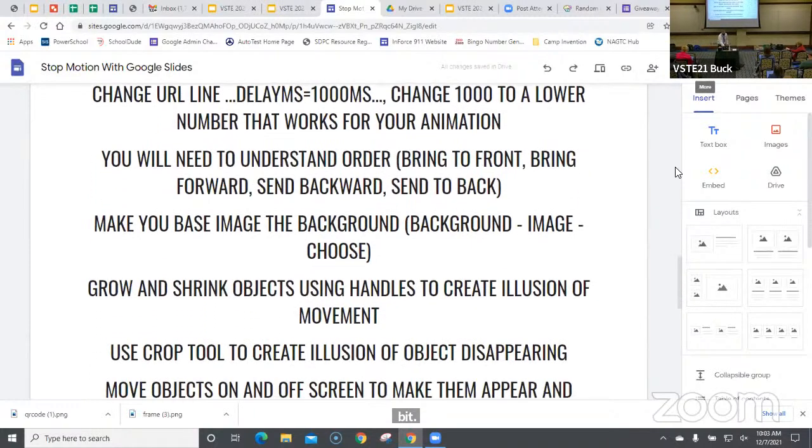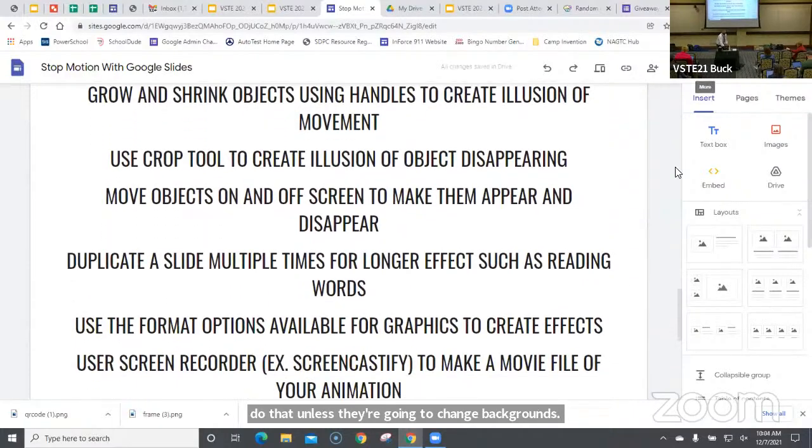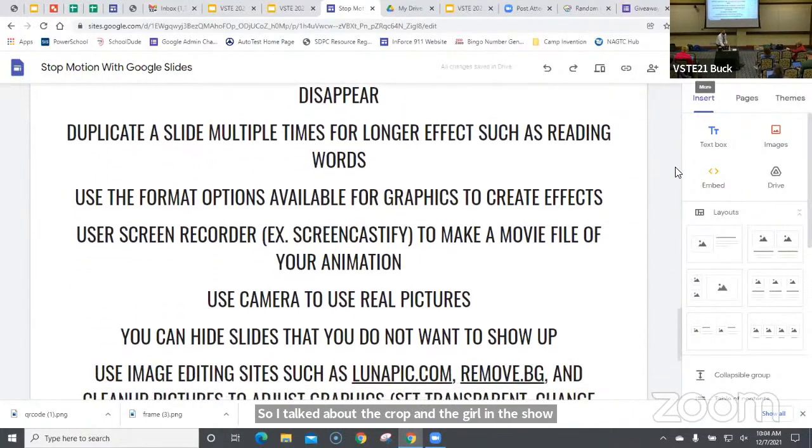So I talked about some of these other things right here. Great for teaching them things about layering front to back, about transparent backgrounds. I do recommend that if they're going to pick an image for the background, I teach them how to do the format background as image, so they don't have to worry about the background moving around when they go to highlight things, because that gets a little confusing when they go to click on it and they highlight the background. So I take that step out of it so that they don't have to do that, unless they're going to change backgrounds. So I talked about the crop and the grow and the shrink and having things come off.